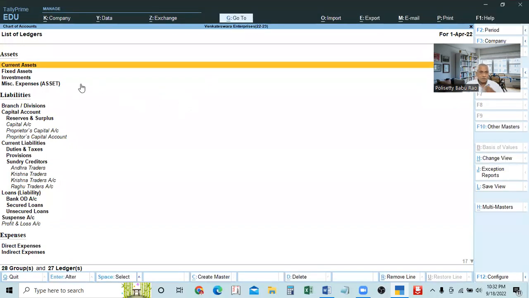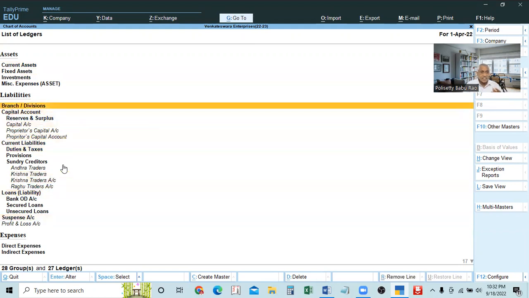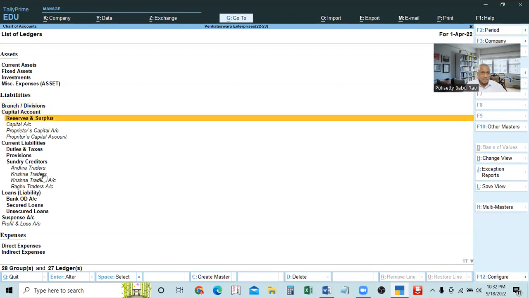Okay, now the total list is given. So in this list already, we created single ledgers. All these ledgers under which group we created, under the particular group, they are shown. You see, in the capital account, we have taken capital account and proprietor's capital account also there. Proprietor's capital account, yesterday we created. And now in the sundry creditors, we had Andhra traders, Krishna traders account, Raghu traders, all these we created.